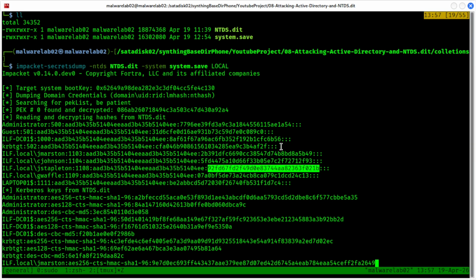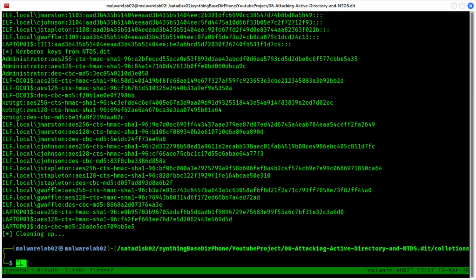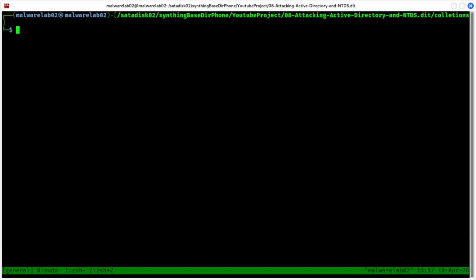To demonstrate the risk of weak passwords, we isolate a specific administrator hash and run it through Hashcat using mode 1000. Within seconds, Hashcat cracks the NTLM hash, revealing the plain text password.